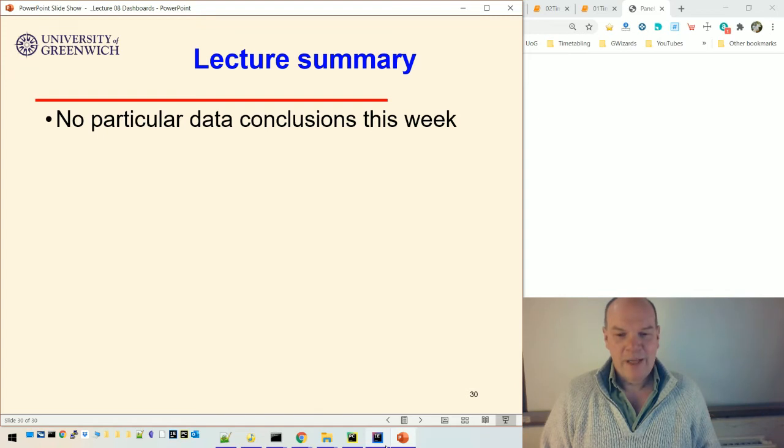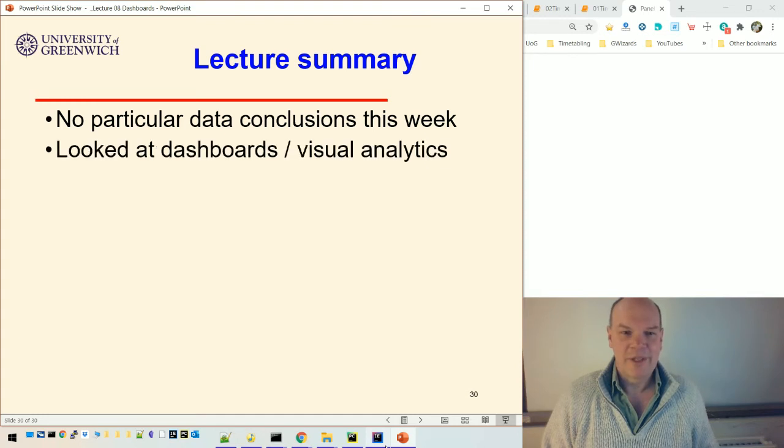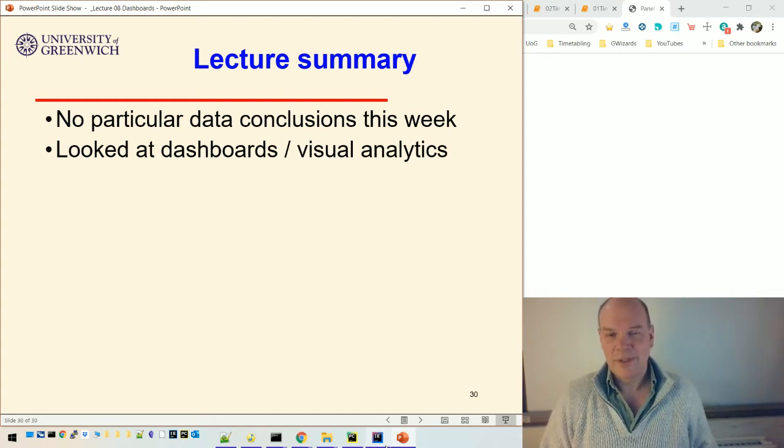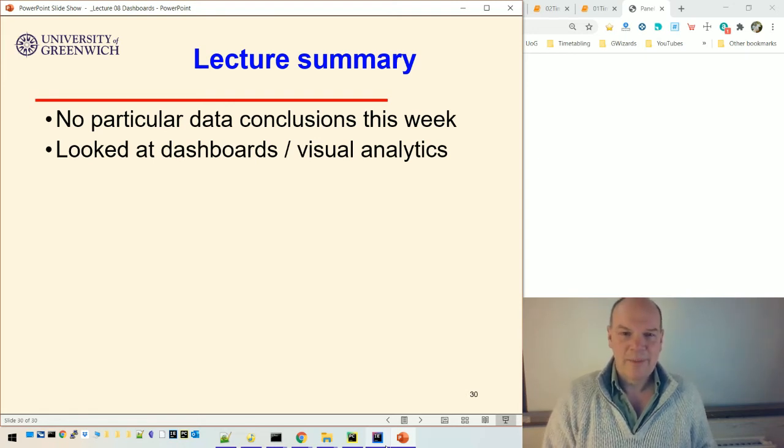This week, we haven't got any particular data conclusions because we're just looking at the same data as before. We're just now finding a new way to visualize it. But what we've seen is that we can build these dashboards without too much difficulty using examples that we've done previously. And if we connected this up to data that was evolving in real time, you would call that visual analytics, because you can spot things as they change. Those kind of dashboards are quite common nowadays.